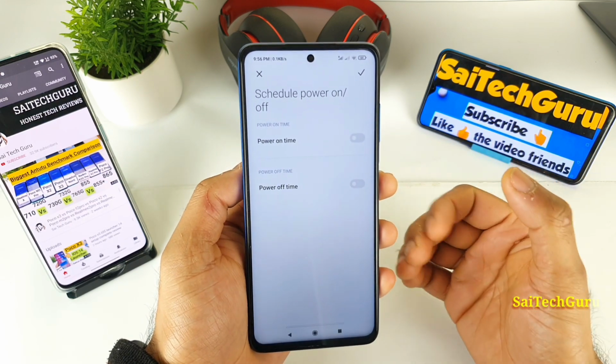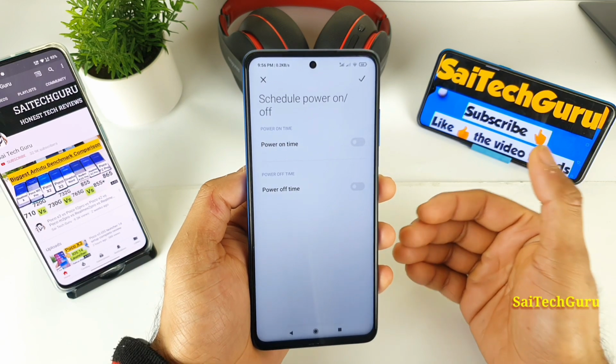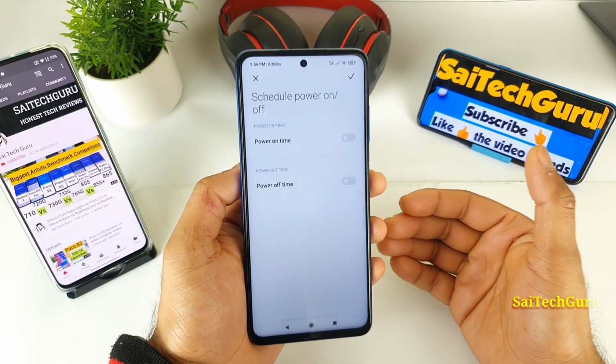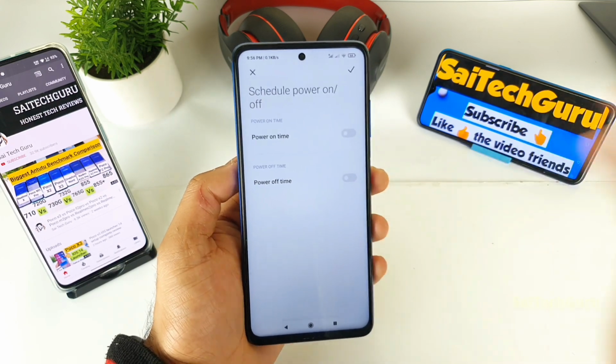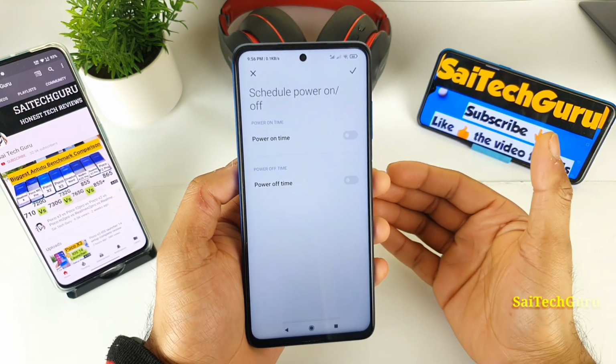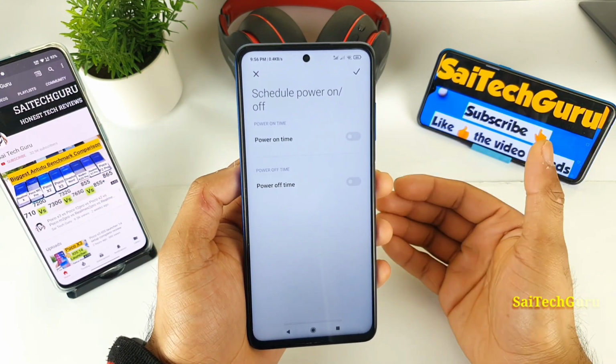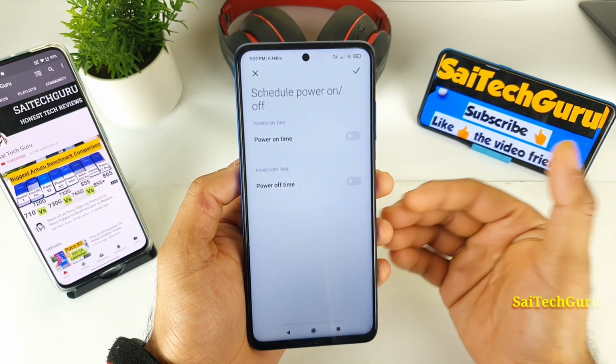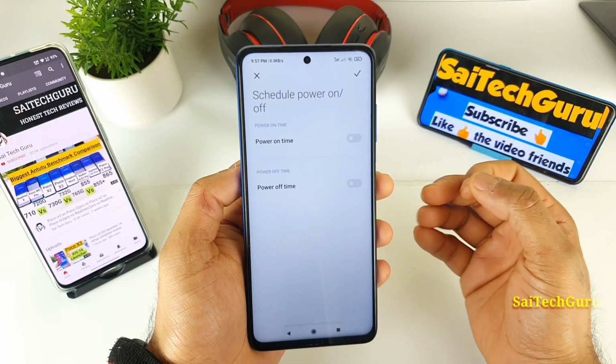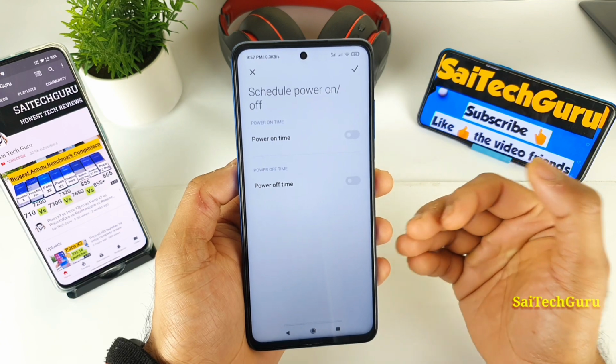I know you might be thinking that just by putting the phone in airplane mode, the battery could be saved. You can actually save the battery just by putting it in airplane mode, but if you use the schedule power on and off feature, sometimes it will save a little bit of battery but not a lot.